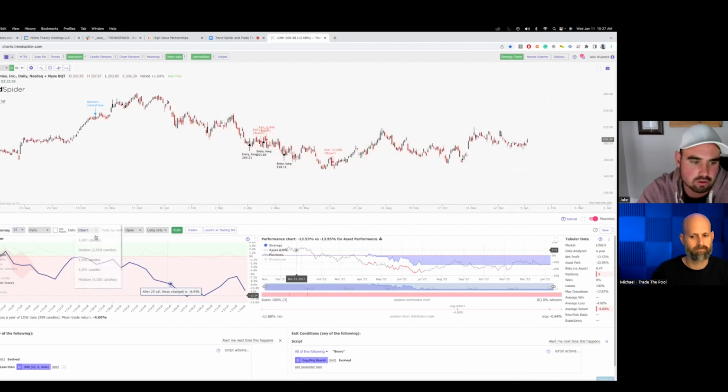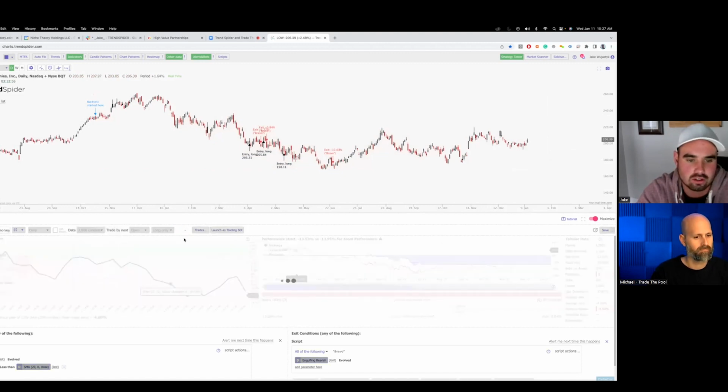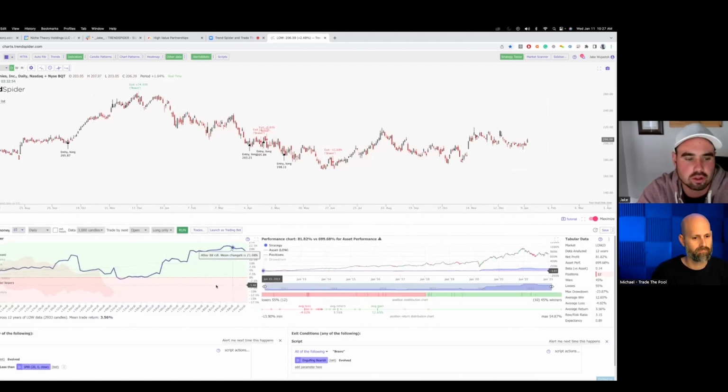If you want to go back further, if you want to go back 3,000 candles, you may get a completely different view. 3.56 mean trade return versus before it was a negative return because we were in a downtrend. So that's different ways that you can use the strategy tester.